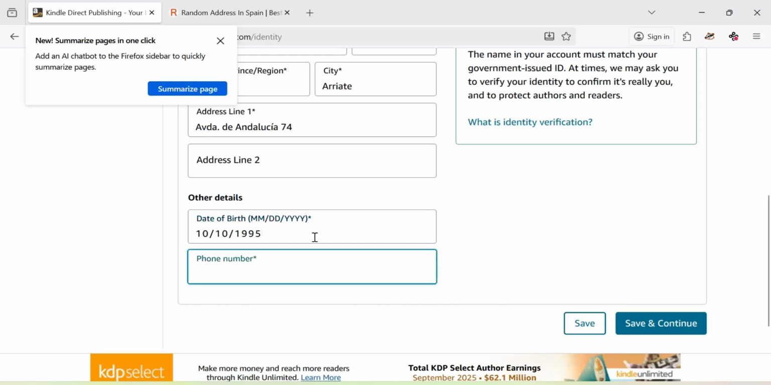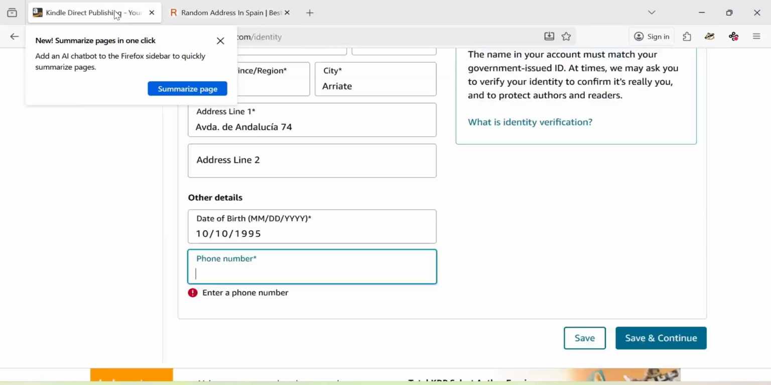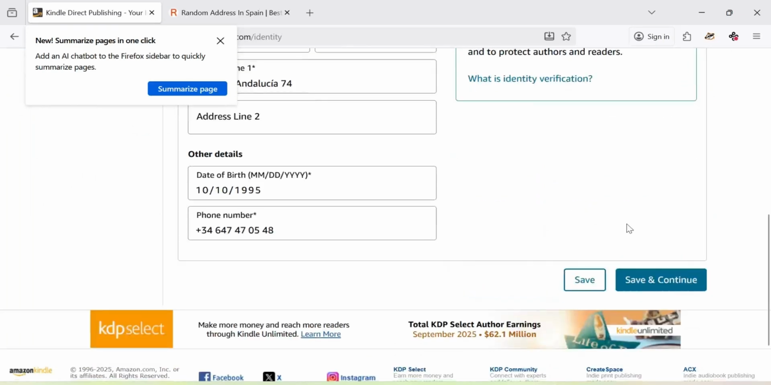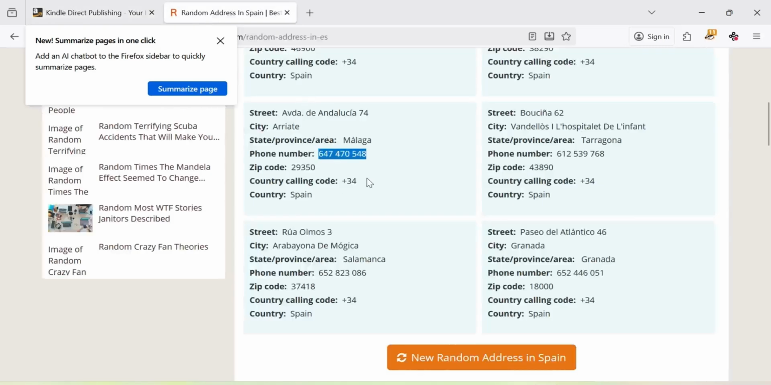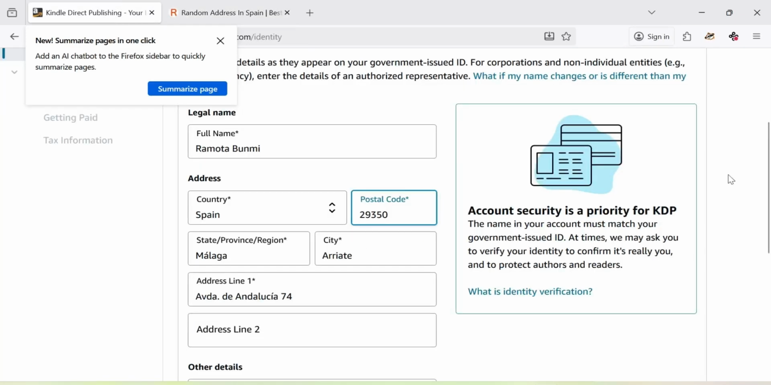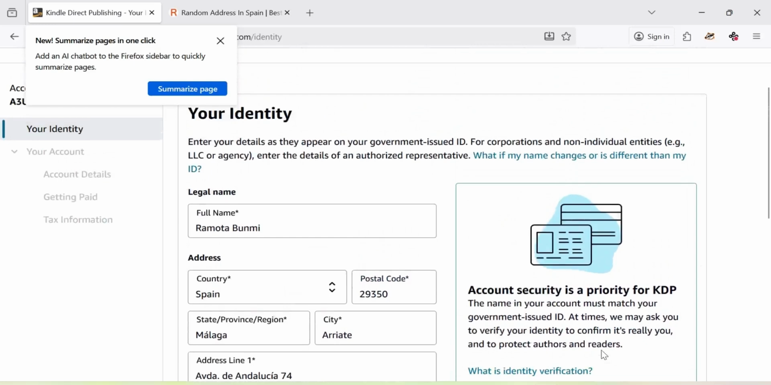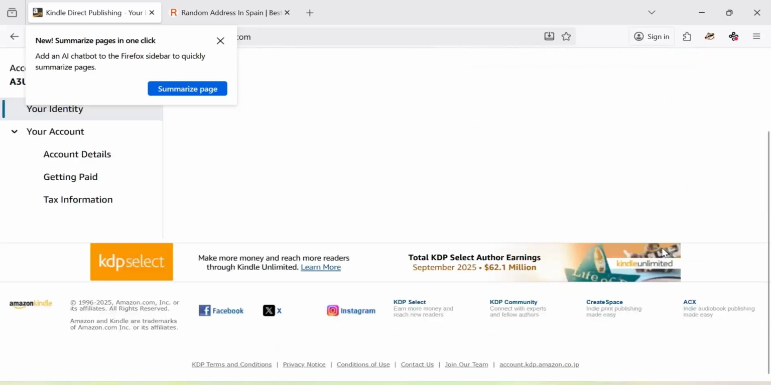Once you have filled it up like this, get your phone number, copy it, and then paste it. Once you paste it, you click on save and continue. But you have not put the postal code, so copy your postal code. Once you copy your postal code, you go back and paste it there, and then you click on save and continue. Check your information, save and continue.